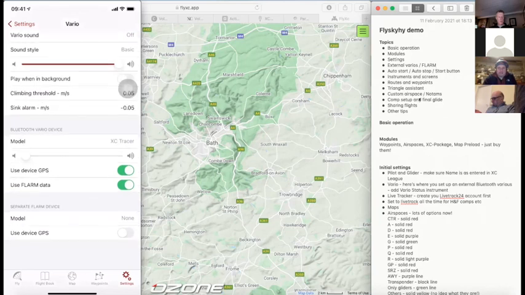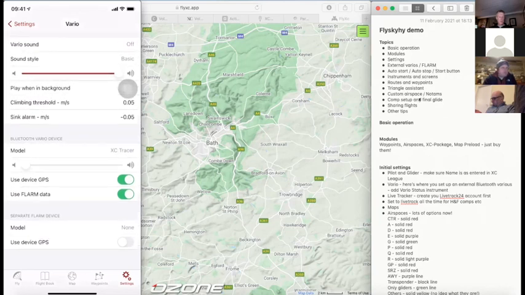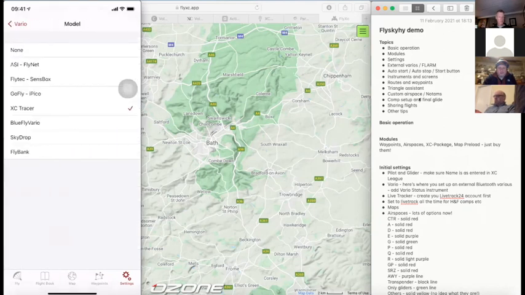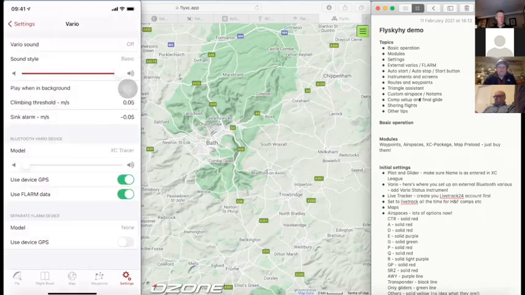In the middle of the section, you've got where you set up external Bluetooth varios. I've got an XCTrack. Others are available. You have the option of using the device GPS. If that's turned off, what that means is the FlySkyHy will use your iPhone's GPS, which will use a bit more battery. Everyone will be using FlySkyHy with an external battery, so that's not a huge issue, really.